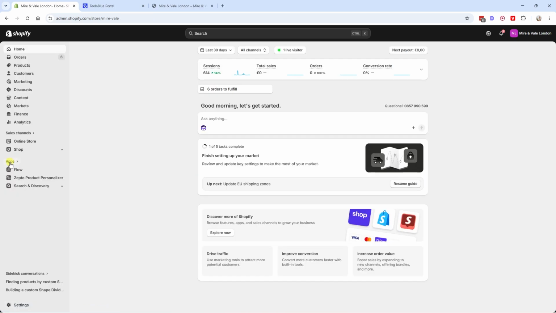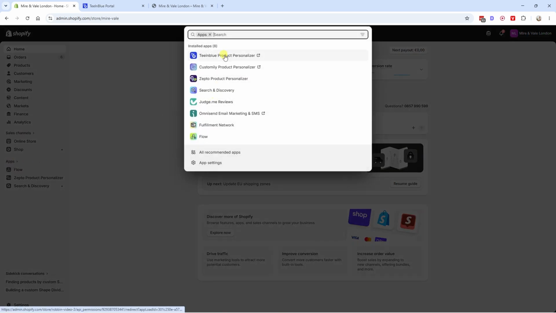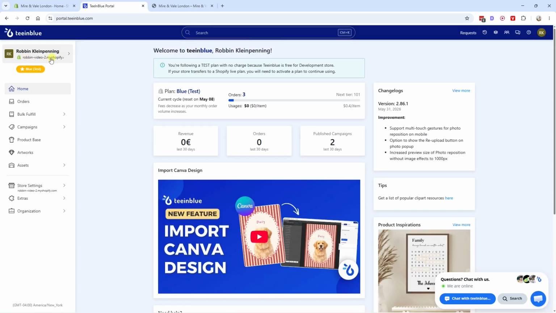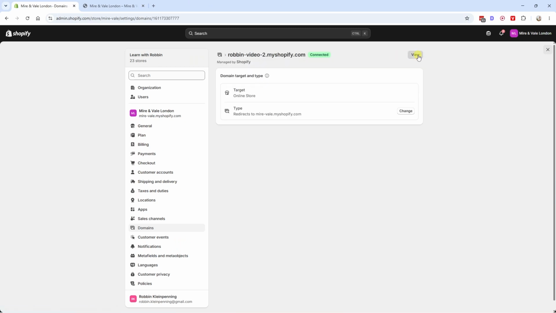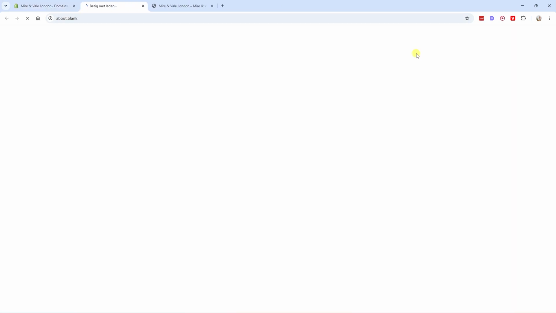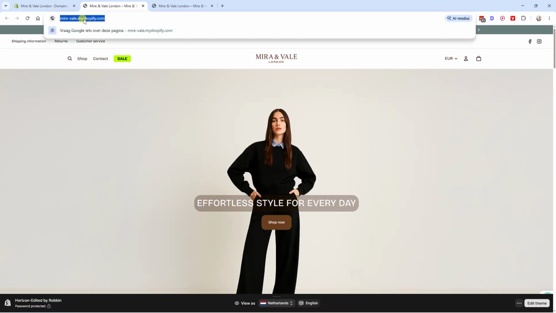But just as an example, if we take a look at one of the apps I've installed, you can see the original domain is still listed here. And also, if you were to visit this old domain, so if we click here on the View button, you see it just redirects to the new domain.